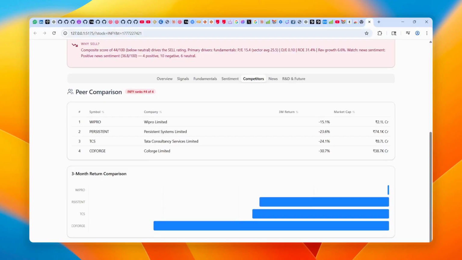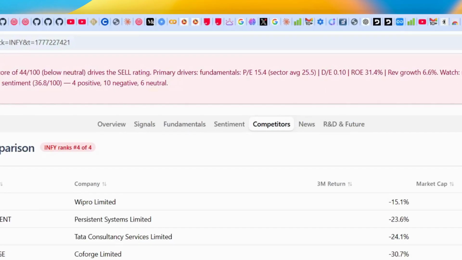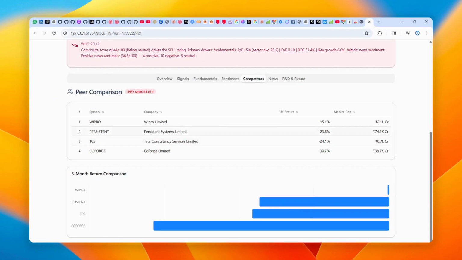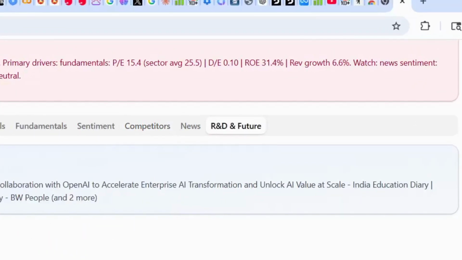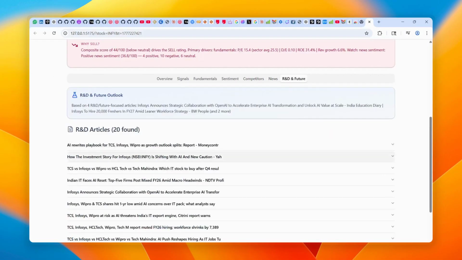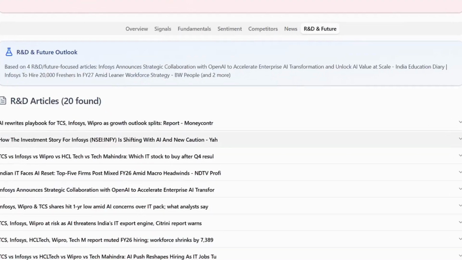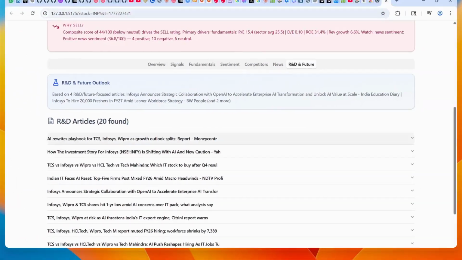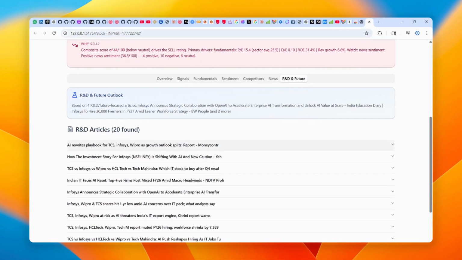Finally, the News tab shows the actual headlines that drove the sentiment score. It is color-coded by positive, negative, or neutral, with the source and the date. It even gives you links so you can refer to the latest happenings with this stock. Then finally, R&D and the future. The R&D and future section tells you about the latest research and development the company is doing.